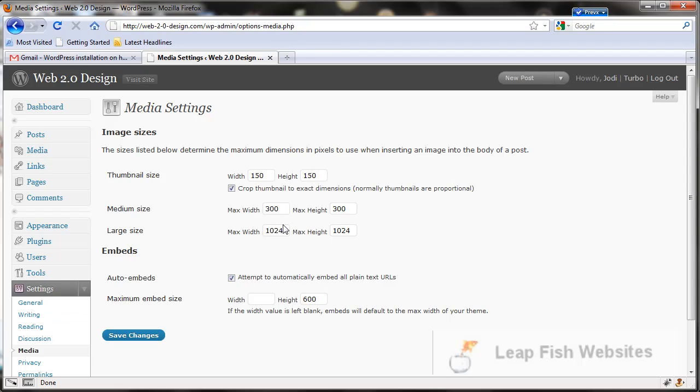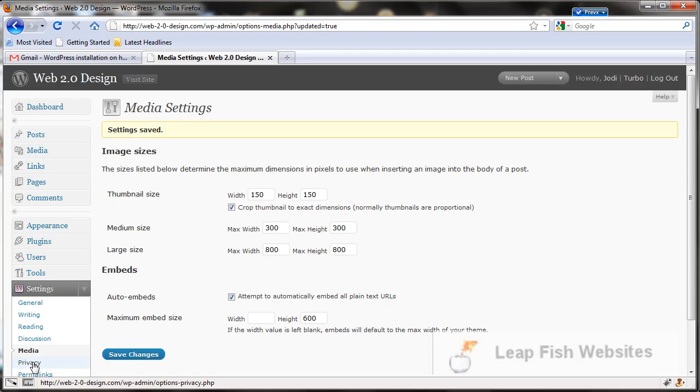Here you can set your default sizes for your images. I can't ever think of a good reason for having an image be 1024, so I usually change that, unless you have a website that is that wide.